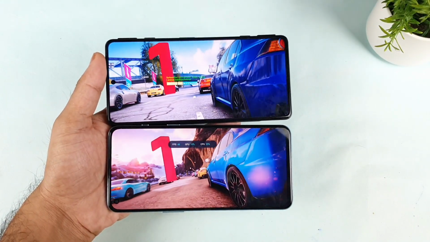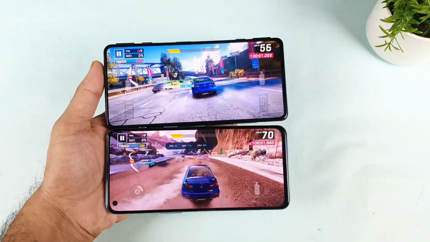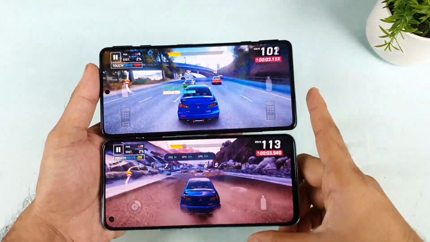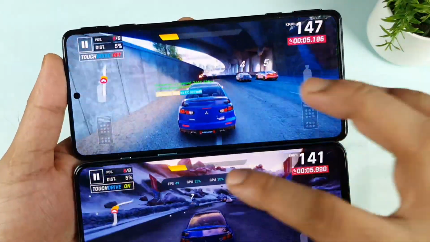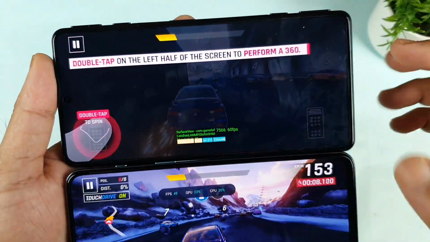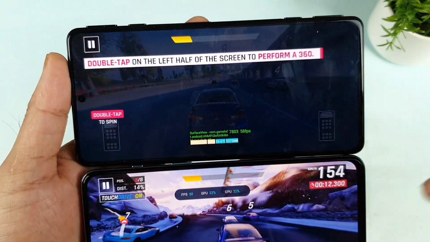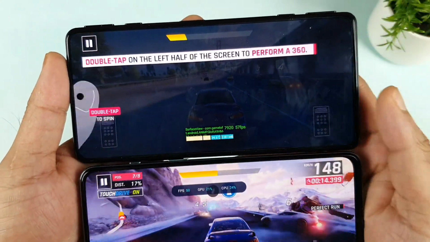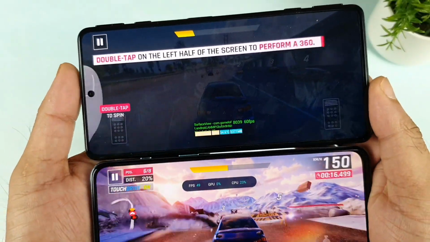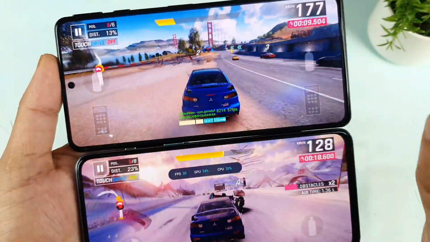clearly the floating FPS, you will be able to see the clear difference with the floating FPS. Let me try to focus on the FPS meter. Right now I'm not focusing on the gameplay, only on the FPS meter. In the POCO F3 GT, you are getting about 60 FPS, as you can see. But in the OnePlus Nord 2, you are getting close to 49 and 50 FPS.